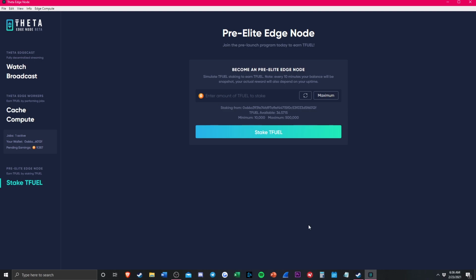And also, let's just say you have 10,000 T-Fuel. Whatever you get out of it when you earn your interest in T-Fuel, it automatically gets added to your stake. So let's just say, for example, you get 1 T-Fuel. Now, instead of you having 10,000 T-Fuel, that 1 T-Fuel is going to be added. So you're going to have 10,001 T-Fuel in your stake. So you're going to be continually adding T-Fuel over time, which is pretty awesome.